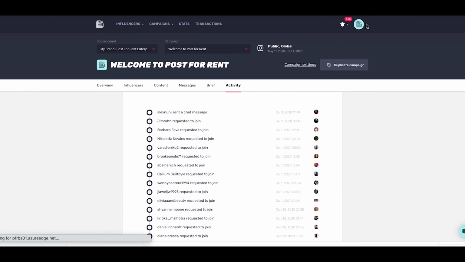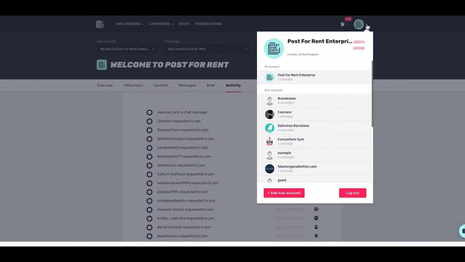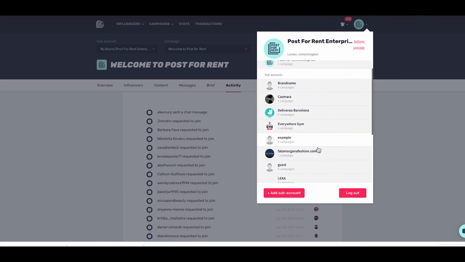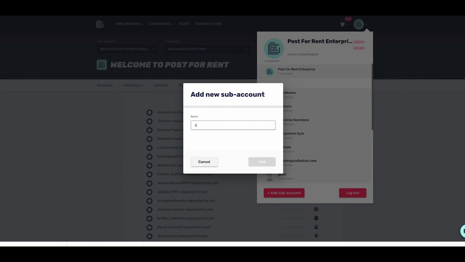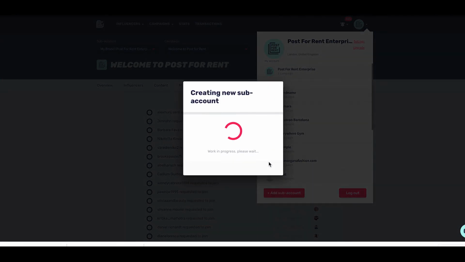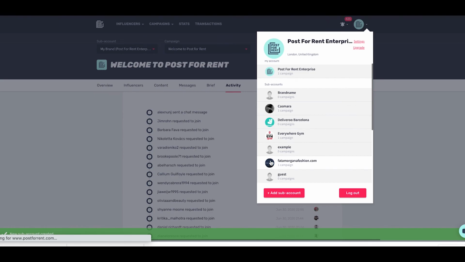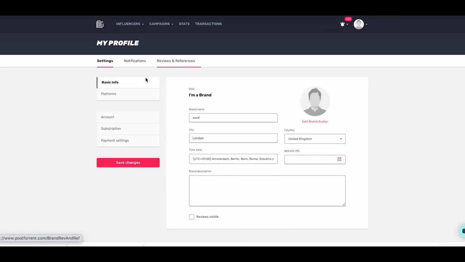If you click on the top right corner where you see the logo, you can see your main account here. So this is my account. In this case, this is the Post for Rent Enterprise account, and these are the sub accounts that I've added. So these are brands that perhaps you will look after if you're an agency, and each sub account can be added simply at the touch of a button here. So give it a name and click add, and as simple as that, your sub account is created.